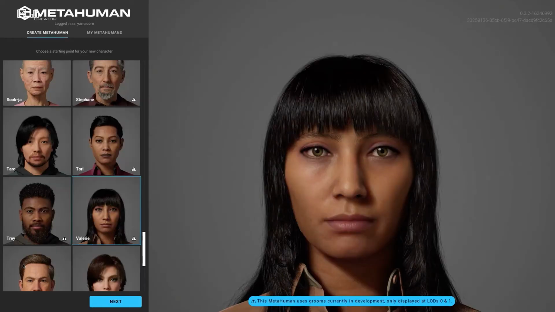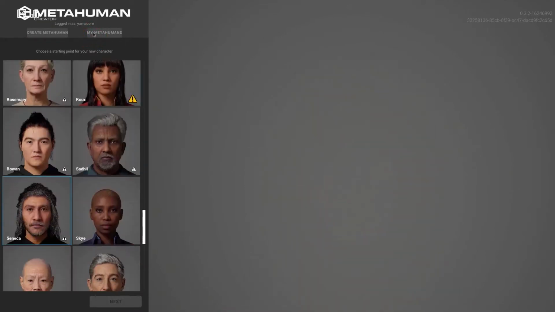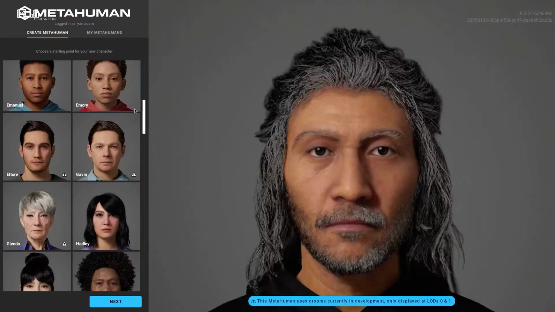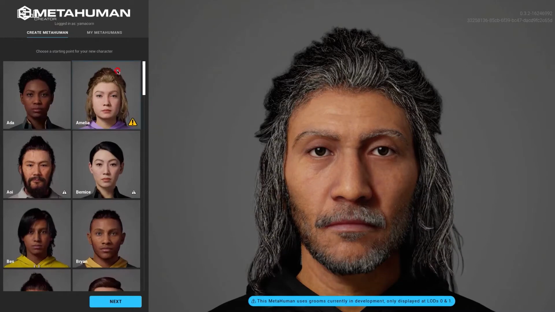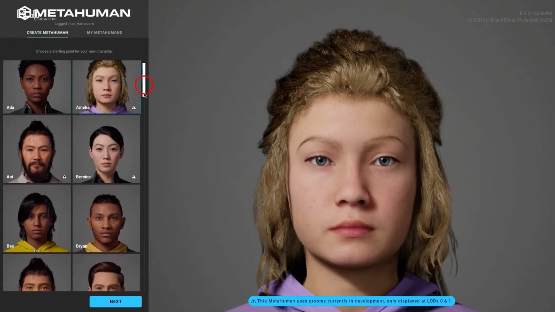And here we go. We have the Metahuman starting page. This Metahuman uses grooms currently in development, only displayed at LODs 0 and 1, the highest resolution, highest level of detail. Here, you have your option to create a Metahuman. You also have your saved Metahumans once you've created them. So here in Create Metahuman, you can choose a starting point for your character. So you can choose one of these starting characters and then you can start to edit them.